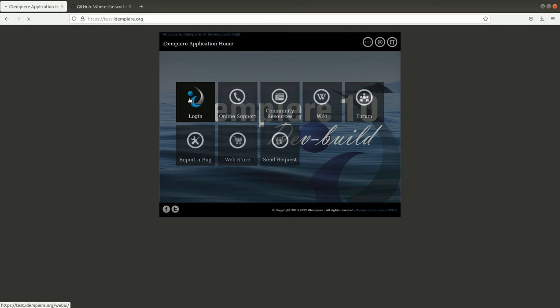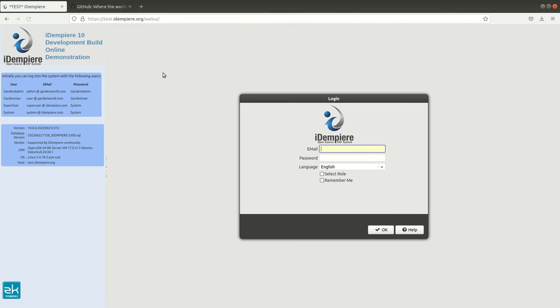Okay, the login page. Here you can check a few credentials. If you want to log in as super user, system, or GardenWorld, you can use any one. I am using the super user iDempiere login, and the password is system. You can check the version of iDempiere. This is the latest version, 10.0.0.